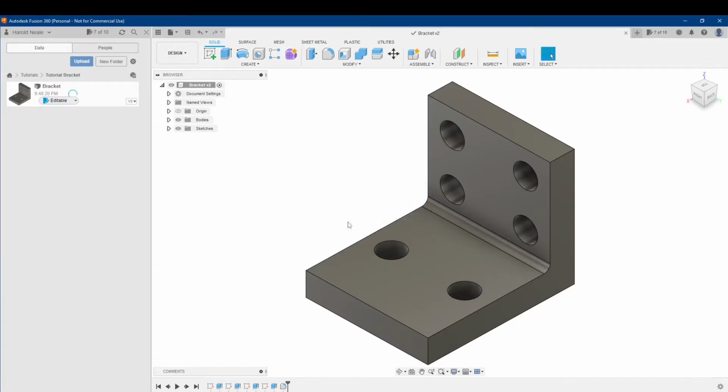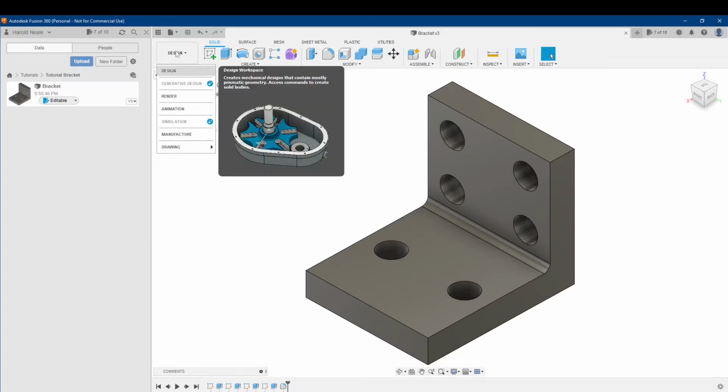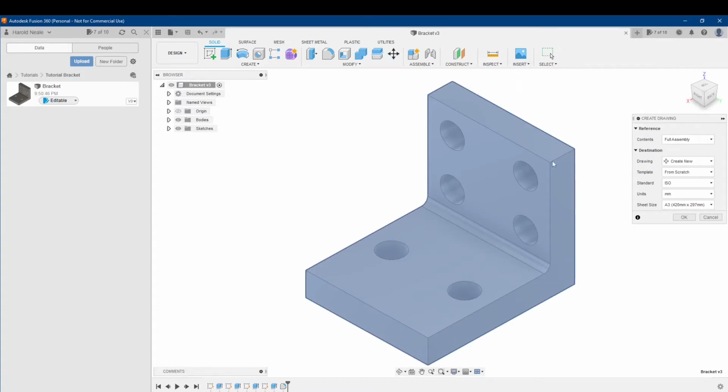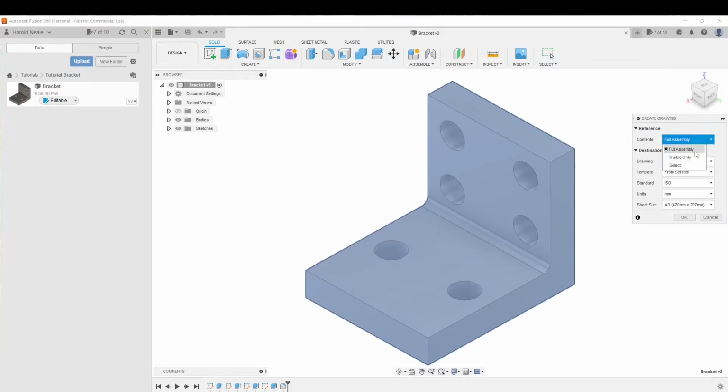I'll save the drawing. And now, I said model, it's a 3D model, but now let's make the actual drawing. So go over here to design, all the way down here to drawing, and you click on from design. And you see the model gets highlighted, or kind of a ghost sort of thing, where you can select the contents, whether you want the full assembly, which this is basically the whole assembly, what's visible in the window, or you can select. As far as drawings, I guess you could select either to make a new drawing or add to some kind of existing one. I've never run into that situation myself yet.